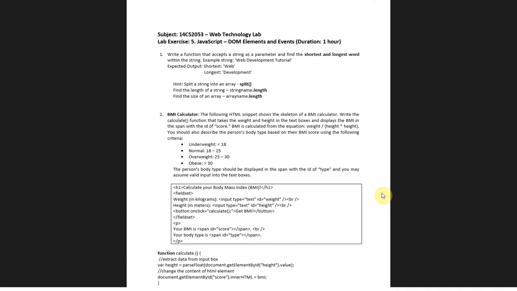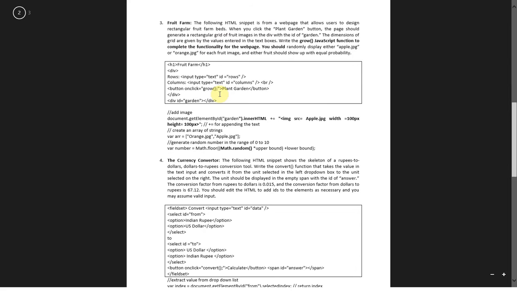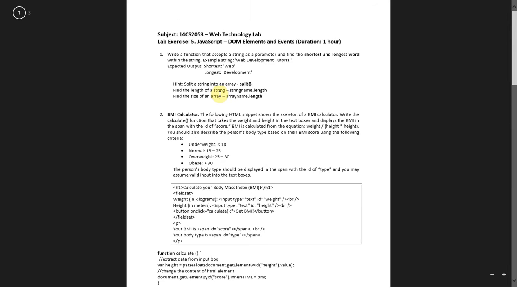UR14CS121, and this is my web technology lab exercise number 5, JavaScript, DOM elements and events. So here we'll be doing 6 questions. The first question deals with a string. It will accept a string from the user and check for the longest and the shortest string. This uses the functions split and dot length.